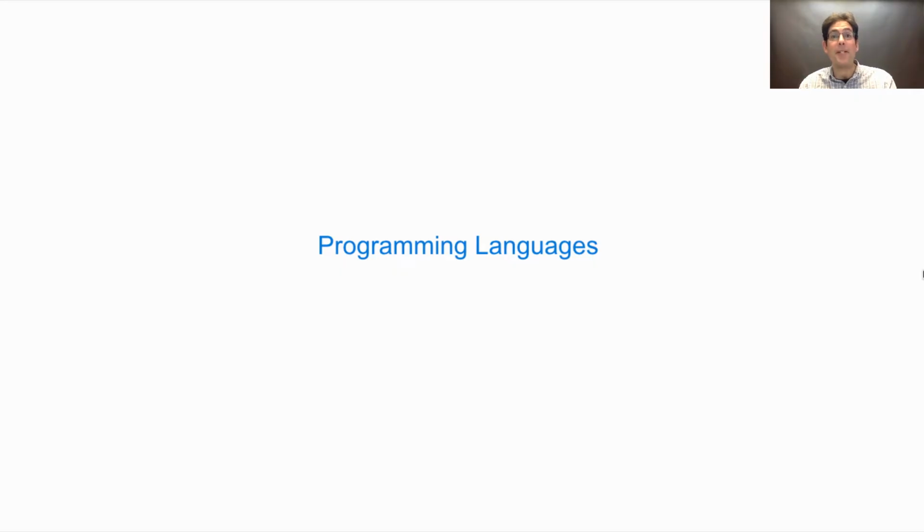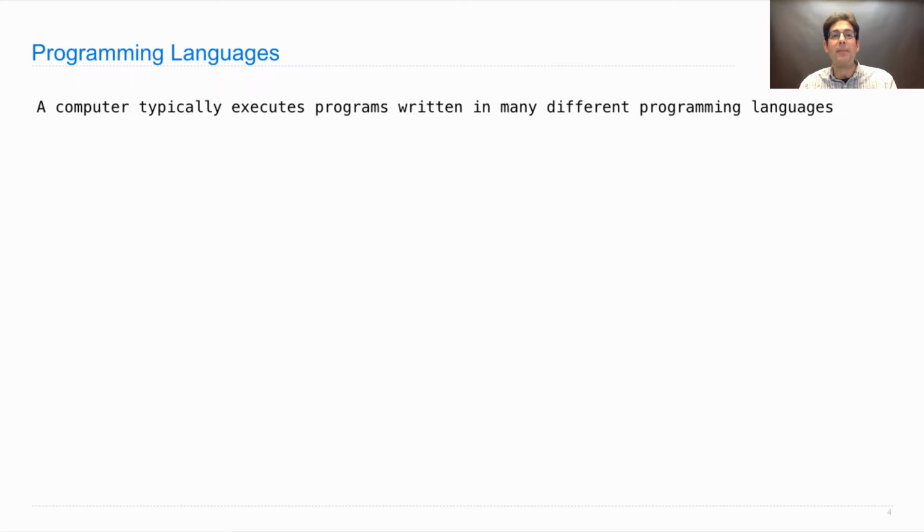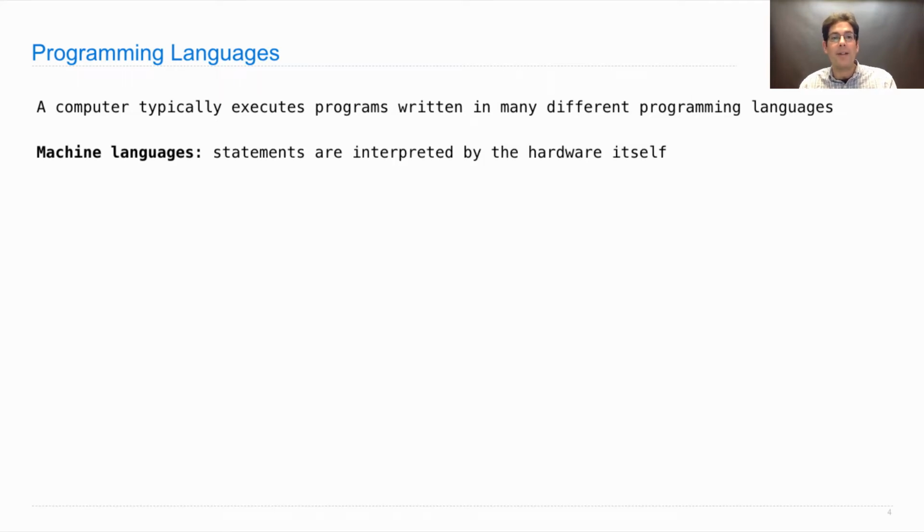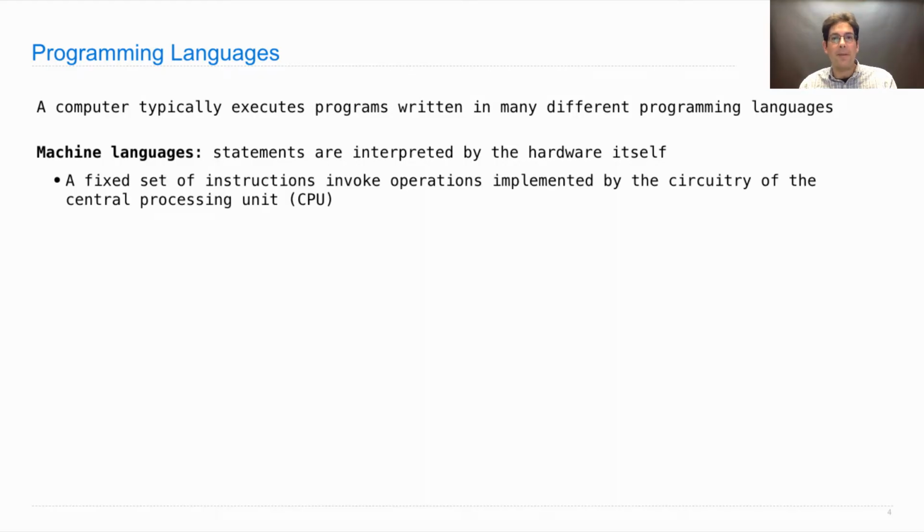So with that introduction, let's talk a little bit about programming languages. A computer typically executes programs written in many different programming languages. There are what are called machine languages. In machine languages, the statements are interpreted by the hardware itself.